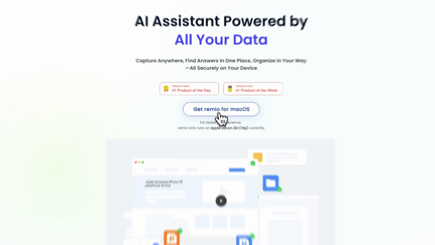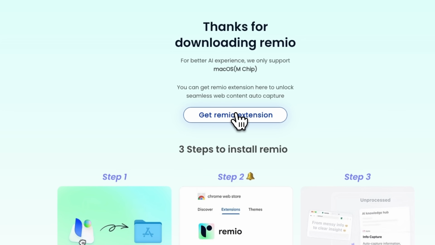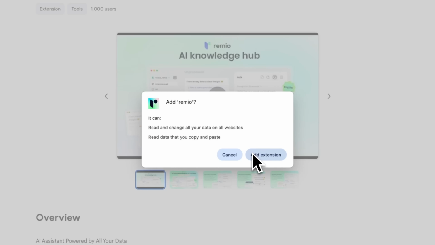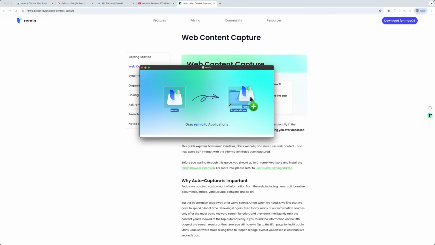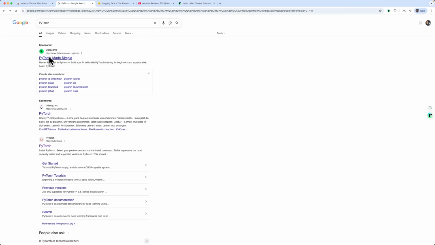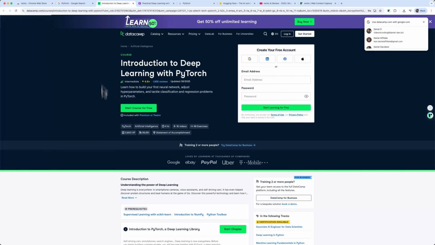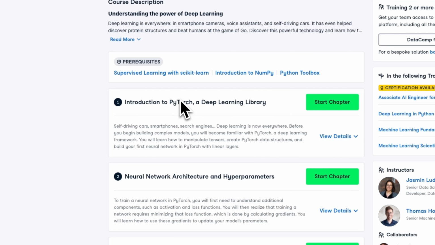Okay, now I'm downloading the app and installing the extension. Then I'm adding it to Google Chrome and setting up the app, and we are good to go. Now let's search for something, like PyTorch. I'll open three pages about it. You might notice that green checkmark, guys. That means Remio has already auto-captured the web content for you.